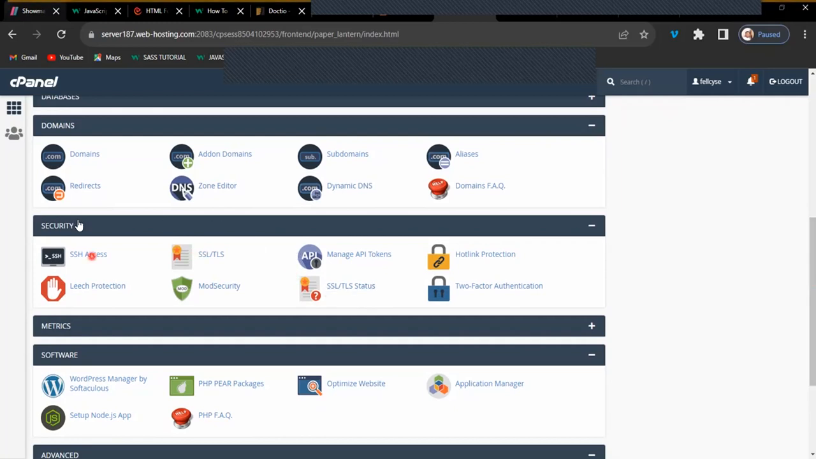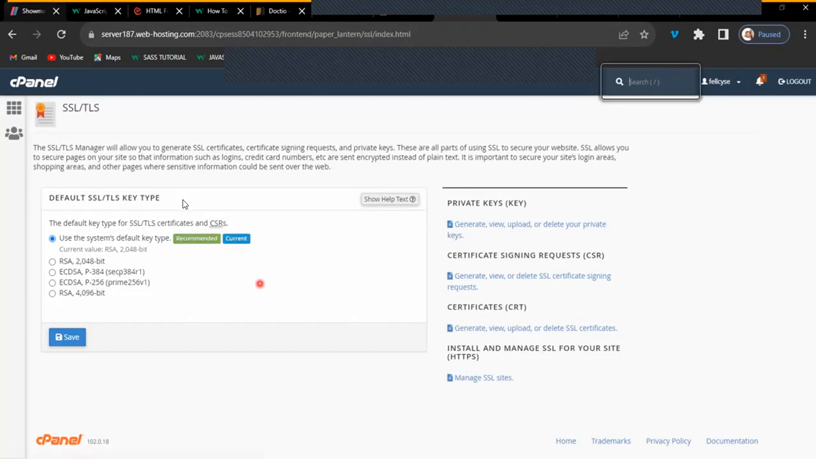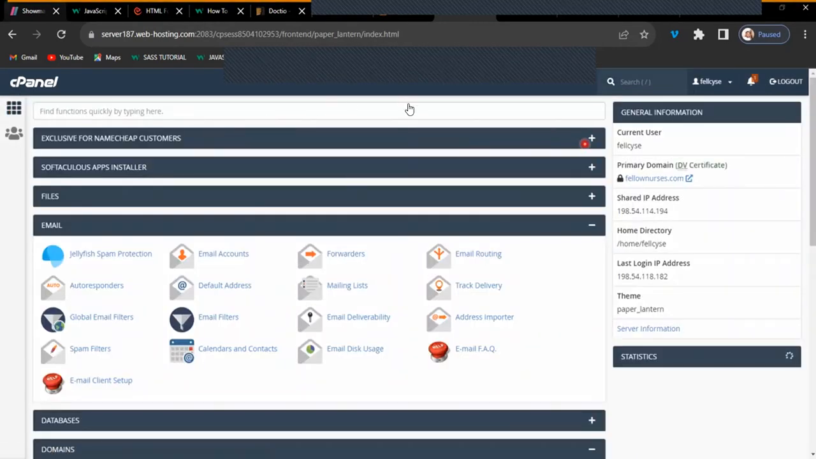Okay, you can see the SSL certificate here. You already have it. You can do it in the Namecheap SSL certificate, the exclusive section that we did earlier.